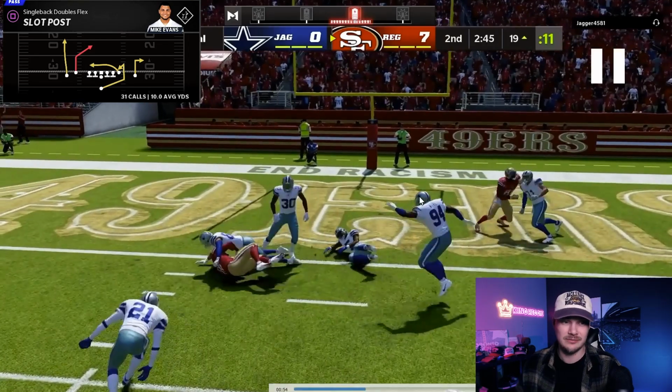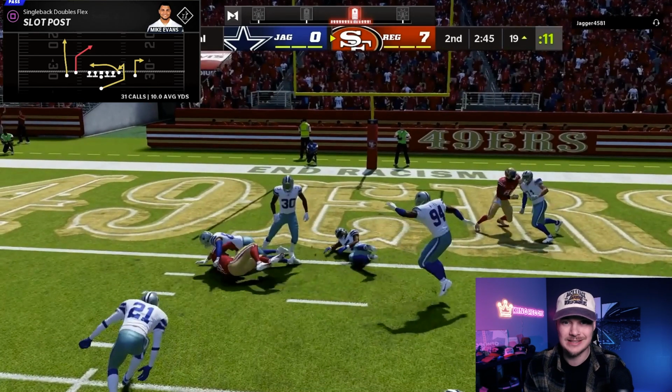I absolutely love this play, guys. Like I said, no adjustments. You can quick snap people, just get to the line.